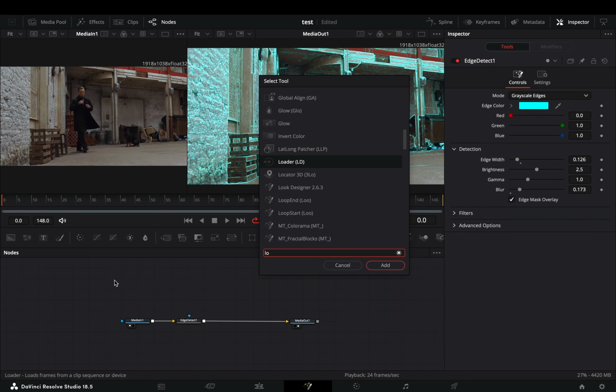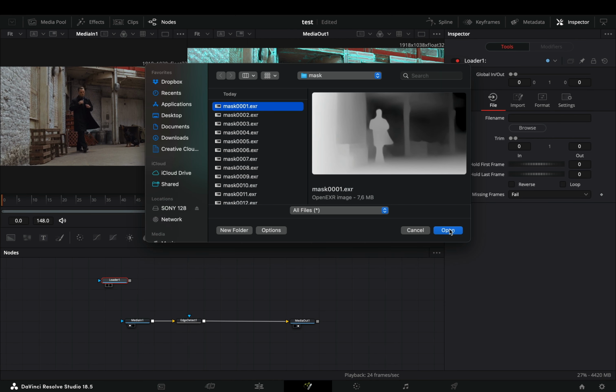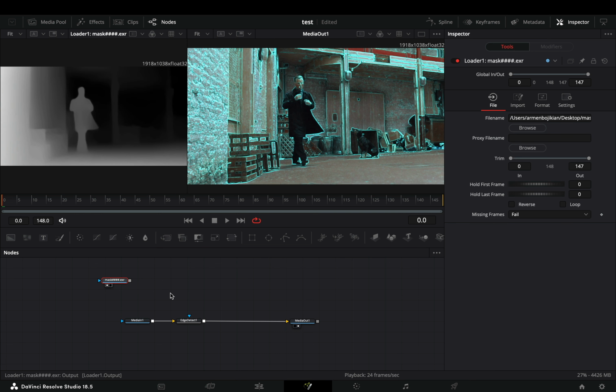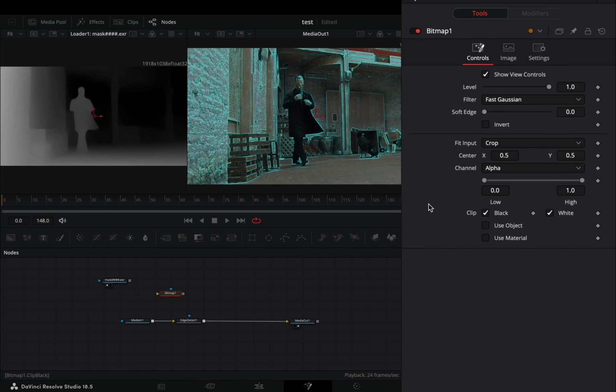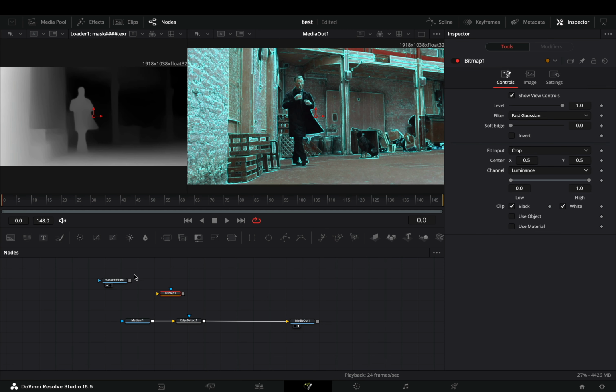Bring a loader node in empty space. Select your depth map, and bring it to the flow. Add a bitmap node in empty space, and change the channel to luminance. Connect your map to the yellow point of the bitmap, and then to the edge detect as a mask.